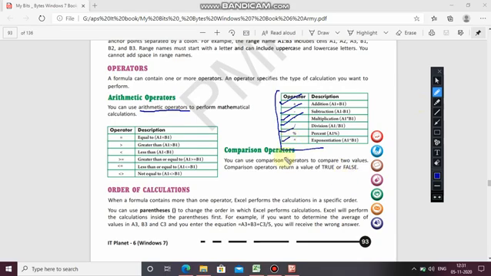Now next, comparison. The next operator is the comparison operator. You can use comparison operators to compare two values. Means if there are two values, you can compare them, and comparison operators return a value true or false. Means one is false and the other one is true. So it uses some operators which compare the two values and give the result true or false.